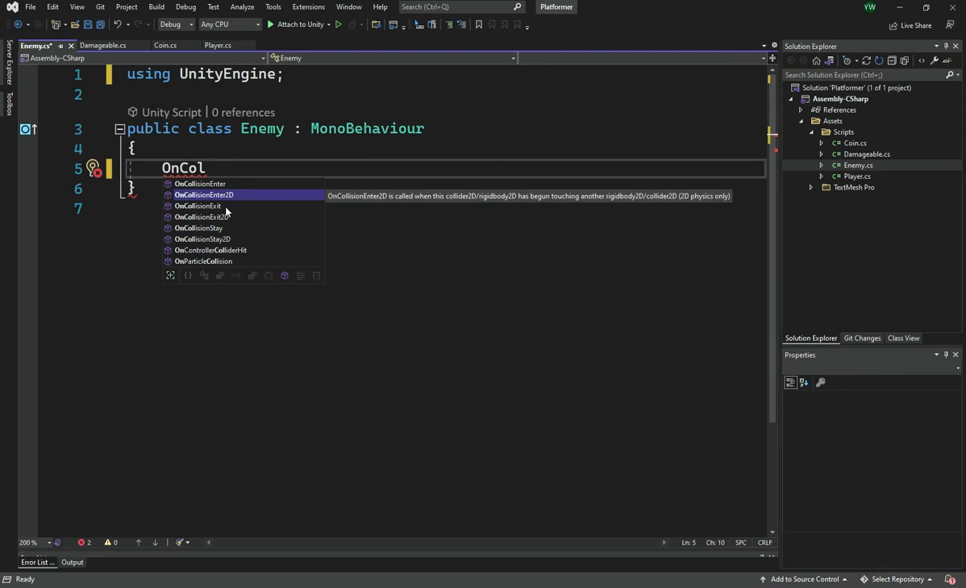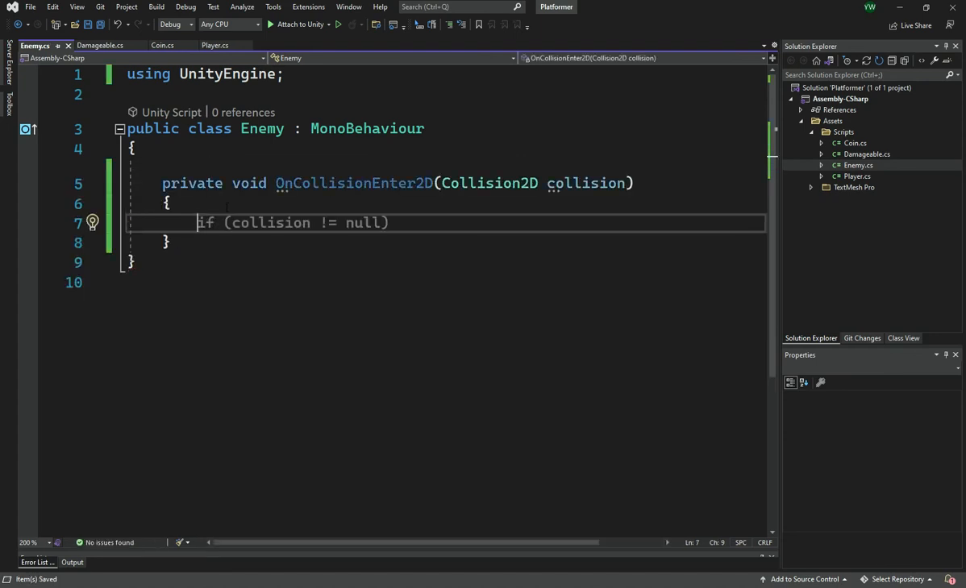All right, so that's going to be that, and it gives us a Collision2D, not a Collider2D. So we are going to say our collider is going to be equal to that collision.collider variable. So in here all we need to do is check. We are going to have a damageable here, which is going to be collision.collider.